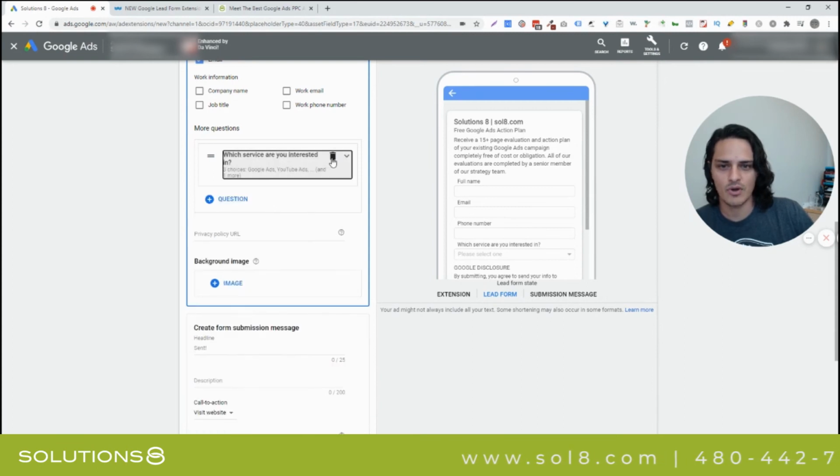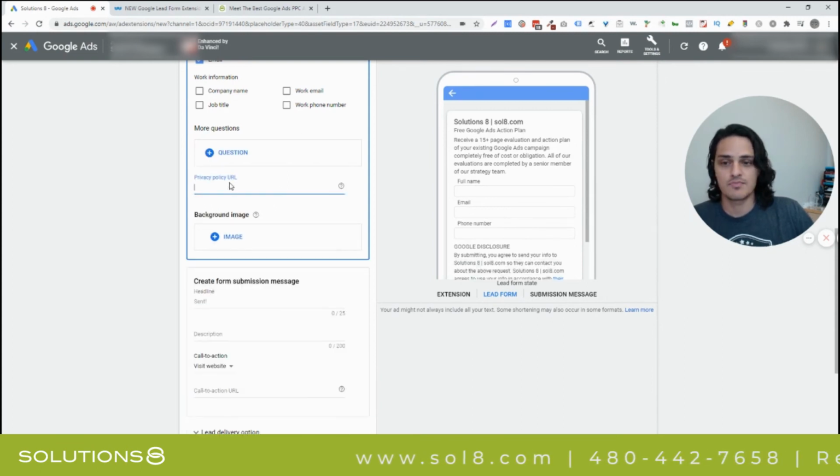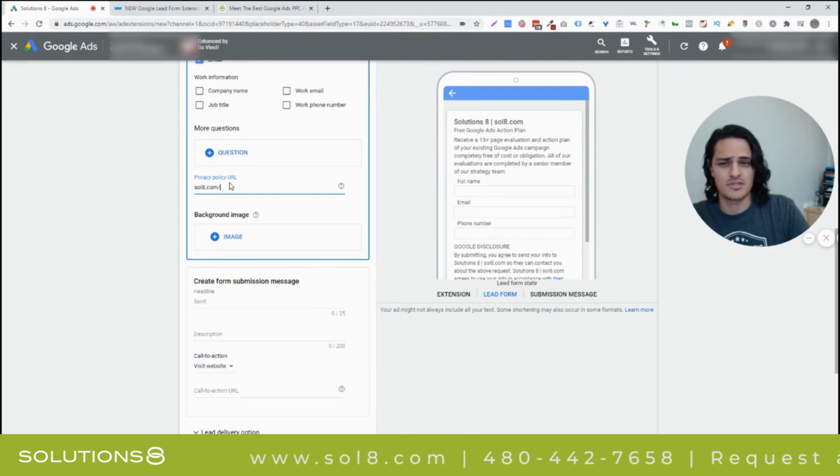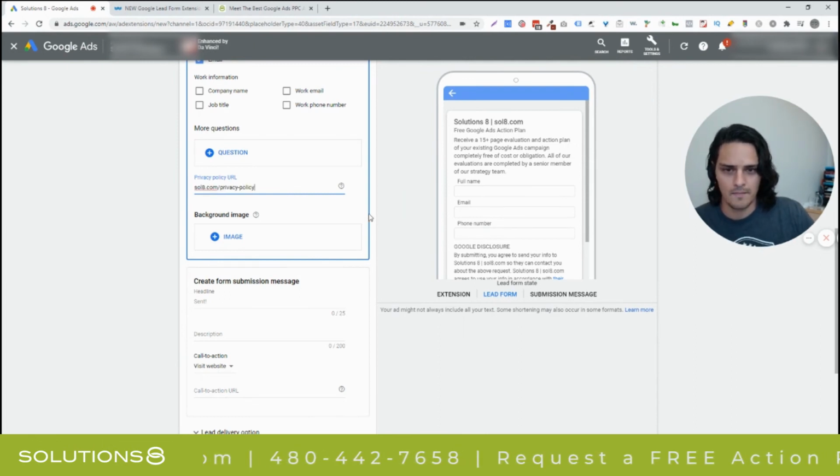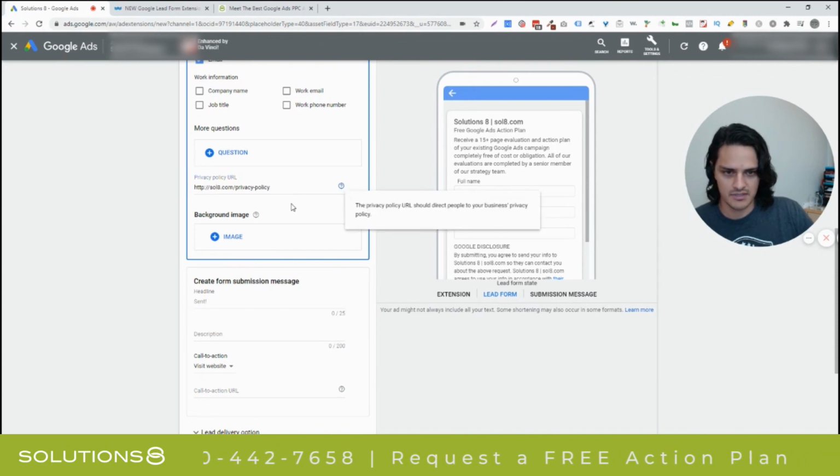So use this to pre-qualify. I'm just going to remove that for now. Privacy policy URL. You have to have a privacy policy to run Google Ads anyway, so you should already have one of these up and running. I imagine this needs to be HTTPS and all that good stuff.